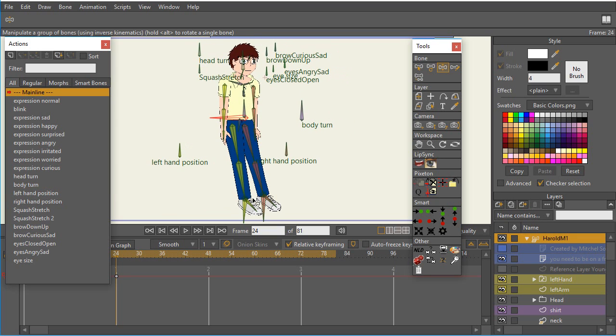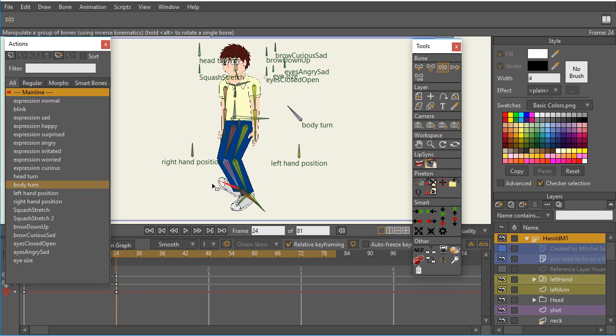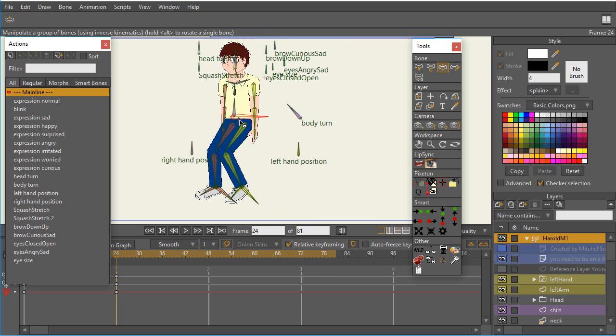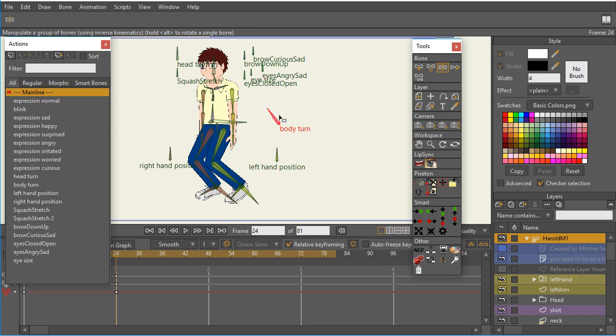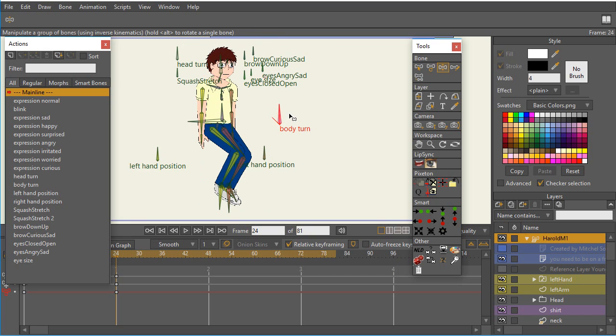So for example, if I move my character around, I can quickly just change his body position and manipulate things fairly easily. So that's the reason. But if you'll notice, as I turn the body, I still have to tweak the positions a little bit, and I'd use onion skins and things like that to get things lined up properly. But that's the reason that the body turn bone was originally put in.